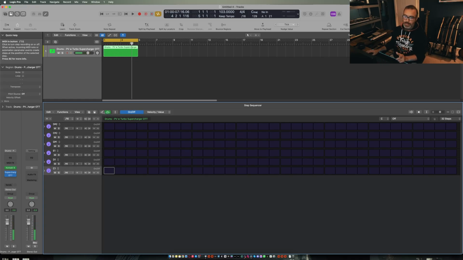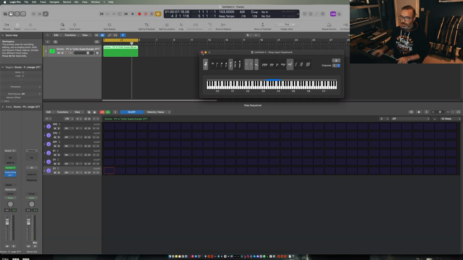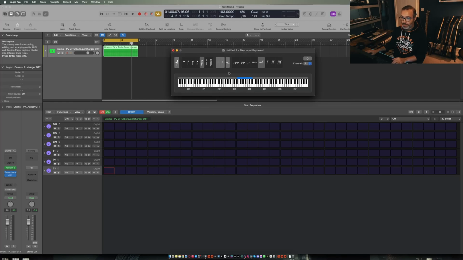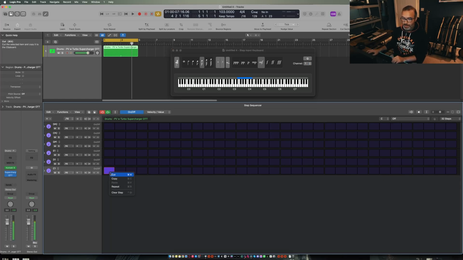Okay, so again, I'm going to activate the step input. I'll use Option Command K to bring up the step input keyboard because you still need to be able to advance or rewind the playhead. And I'm also going to turn MIDI out off because what you'll find with that is that as I advance through steps, I'm going to hear the drum every time I move the playhead, which I don't want. So if I turn that off, then it's silent.